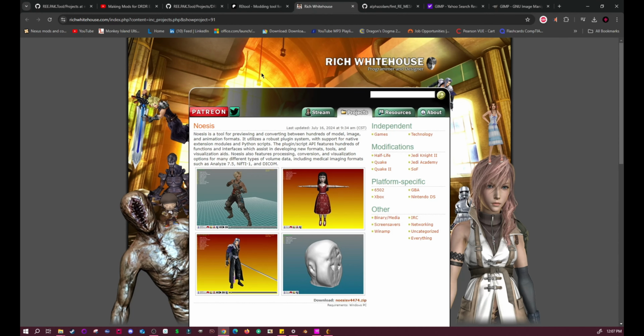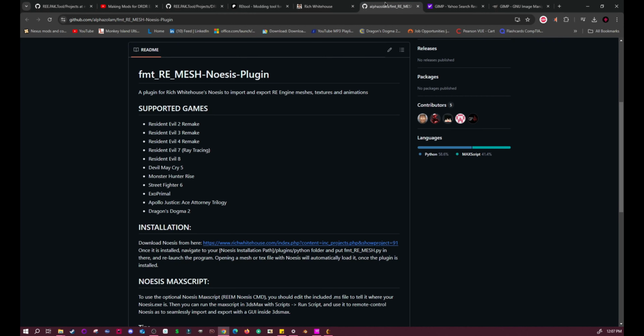And then you're going to go to Rich Whitehouse's page, go to NOESIS down here, download that. And then the fourth link is going to take you to the RE Mesh plugin for NOESIS. And you want to click on that and download that. You want to open that, and then after you've installed NOESIS, you're going to put the FMT RE Mesh Py file inside the NOESIS plugins Python folder. So put the Py file in the Python folder, and you should be good to go.